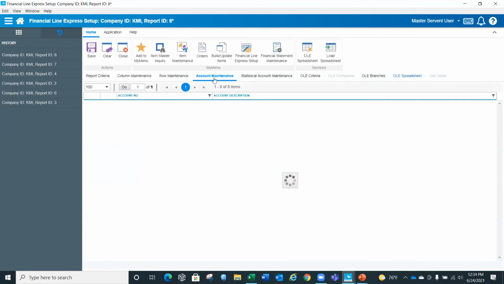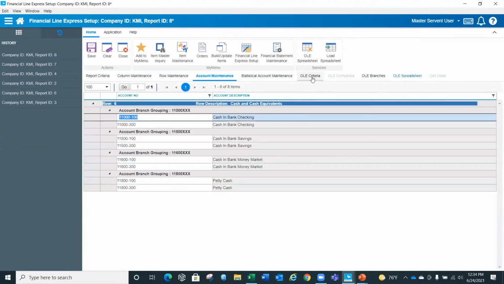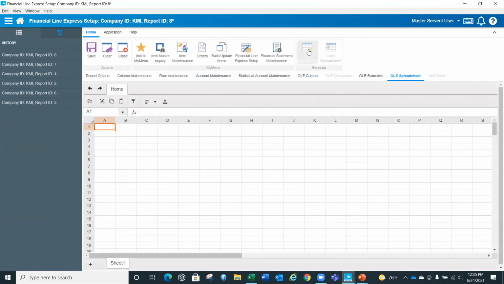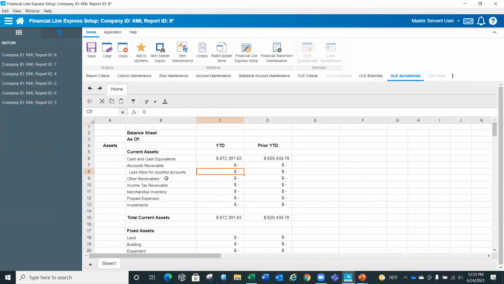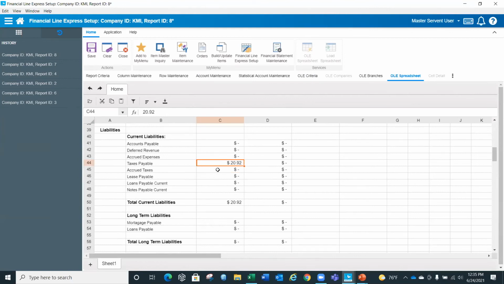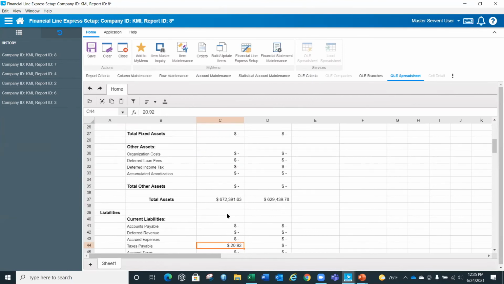Once you've mapped all your accounts, you can go to your OLAY criteria tab. Again, I'm going to put in December 2020. And I click the OLAY icon. Because I only mapped the accounts for this row, that's the only data we're going to see, except for this 2020, which is actually on the spreadsheet.